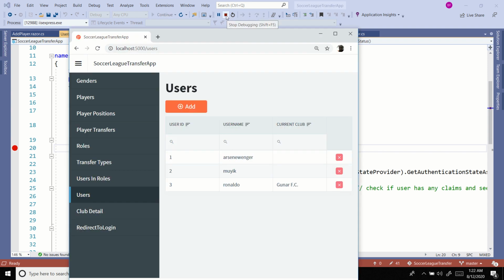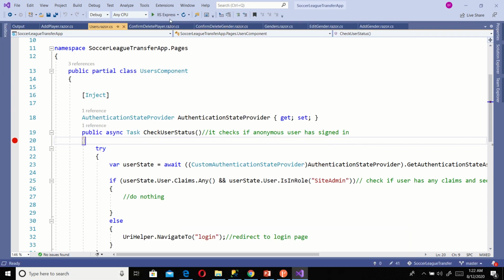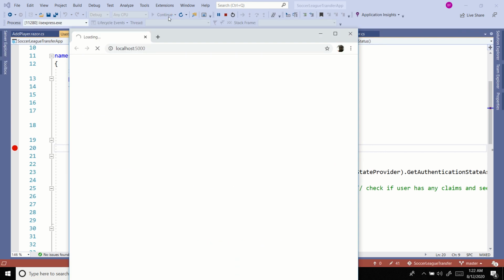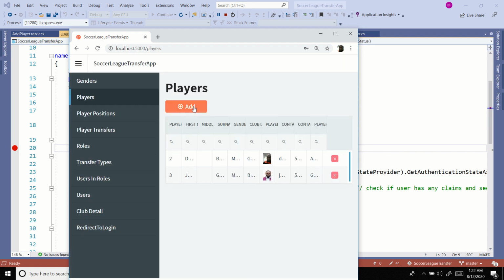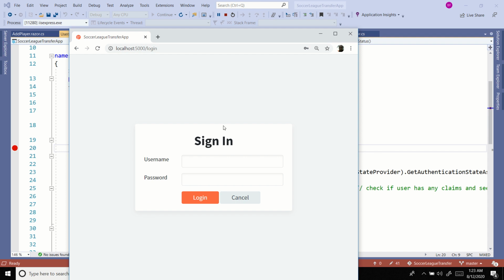Let me stop debugging. Let me run the application again. So I'm logging in as Ronaldo, who belongs to just the player role. When I click add now, it doesn't allow me. Instead, it redirects me to the login page because Ronaldo does not have the necessary authorization to access that page.